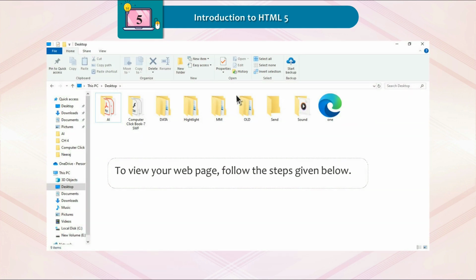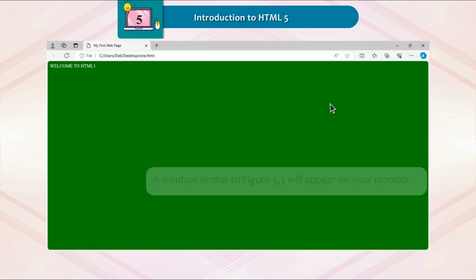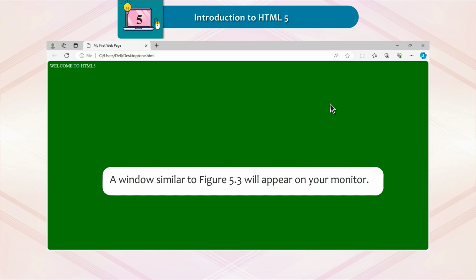Viewing an HTML document. To view your web page, follow the steps given below. Locate the file in File Explorer. Double-click on the file icon. A window similar to figure 5.3 will appear on your monitor.